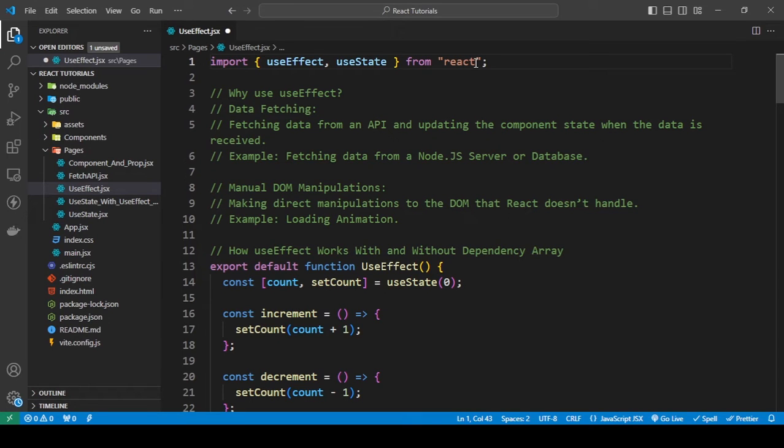Okay, so today I'm going to show you what the useEffect is, how you can use it, and what are the different ways you can use it. So let's get started. Why even use a useEffect, right?